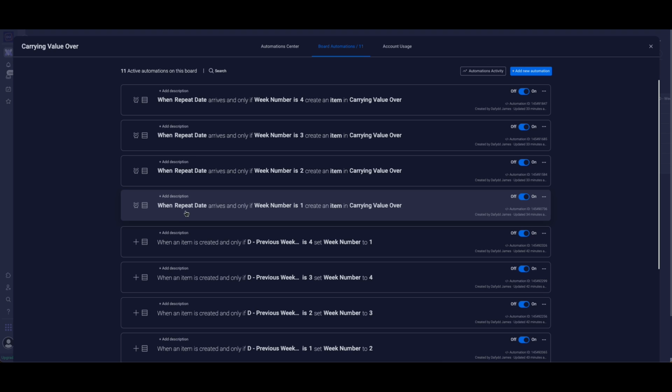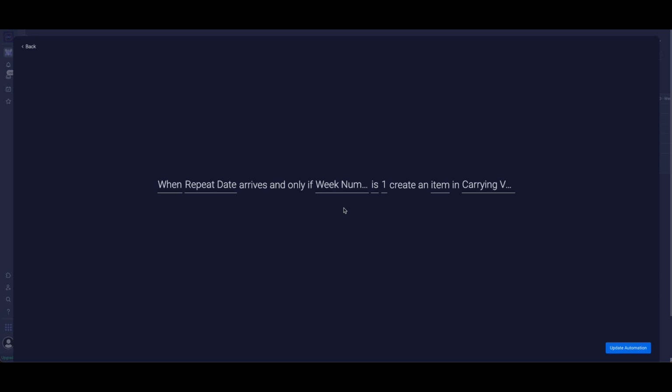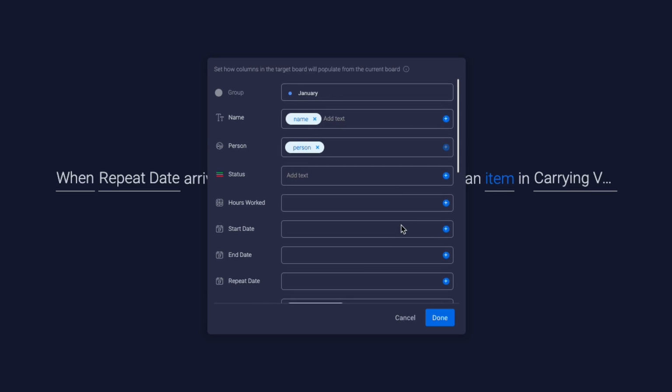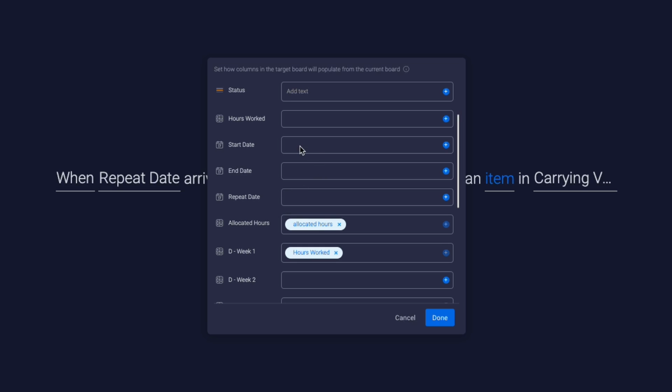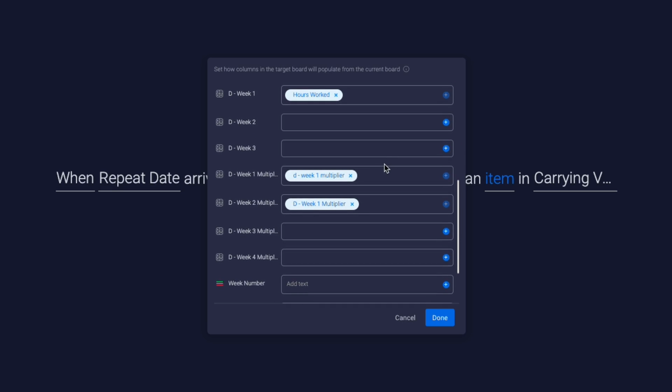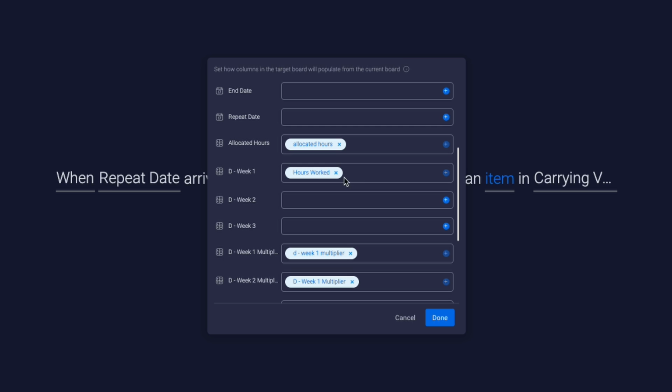These ones, when the repeat date arrives, so that's the following week, you want to create a new item. So obviously you need the condition in there. Once you create a new item for week 1, first of all, you want to make sure that things don't get carried over, like your status, your hours worked, and the same thing for your dates, because those are automatically put in there. But then what you want every week is your hours worked for week 1 to be put into D week 1 of week 2.